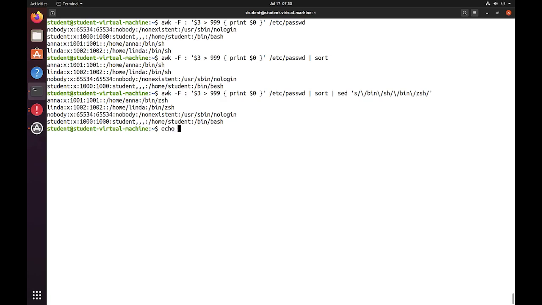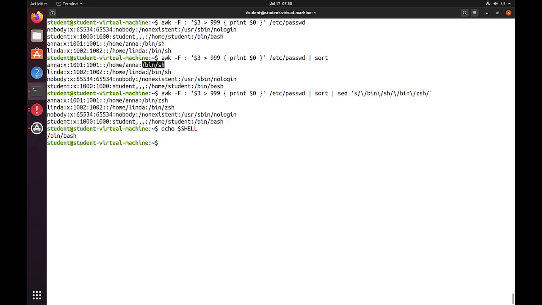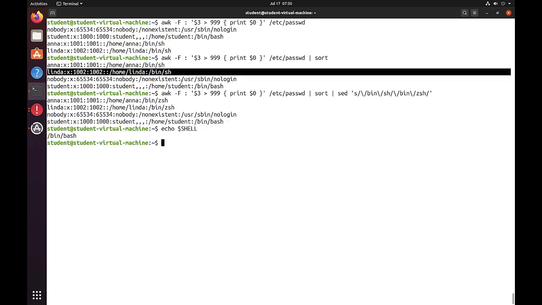Now, before we continue, echo $SHELL was giving us what? It is giving us /bin/bash. I am user student, and user student, oh look at that, user student does have /bin/bash. Only user Anna and user Linda, which are users that have been created later, get /bin/sh by default on Ubuntu. If you want that to be /bin/bash, then create the user referring to /bin/bash as well.